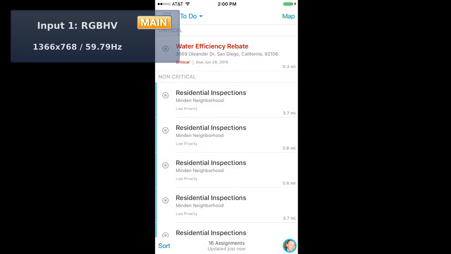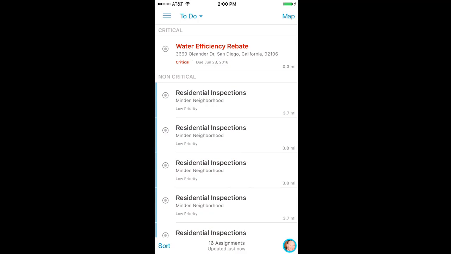All right, so I've finished, or I declined my last assignment. I'm going to move on to the next one. I see I've got a critical one for a water efficiency rebate. As Jeff mentioned, in California we are in a drought, and cities like the one I live in will give you a rebate if you remove your grass and put in something else. Drought-tolerant plants, synthetic grass, wood chips, whatever. They'll give you a rebate.